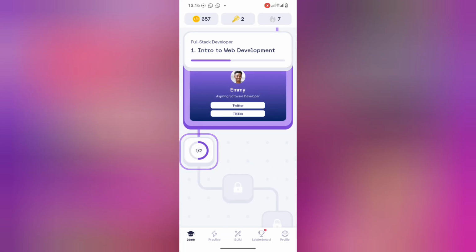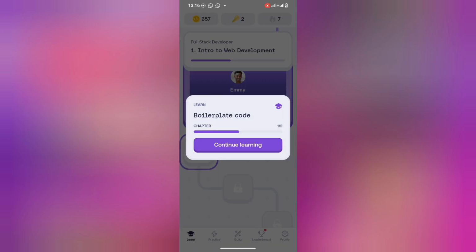So yesterday we did one task, with one remaining. It was locked, now it's open. So let's finish our task. We are still under boilerplate code, the second lesson there.